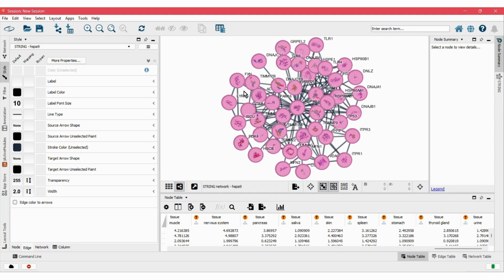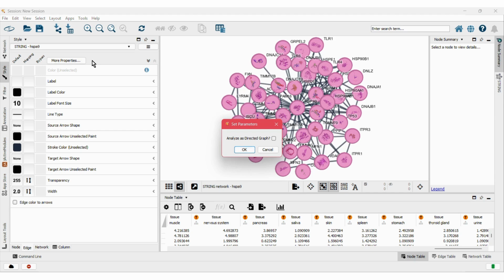So now, let's explore one of Cytoscape's most useful built-in tools, the Network Analyzer. Once again, go to the top menu, click Tools, and then click on Analyze Network. A dialog box will ask if your network is directed or undirected. For protein-protein interactions like this one, select undirected and then click OK. Or rather, don't select the box and then click on OK.